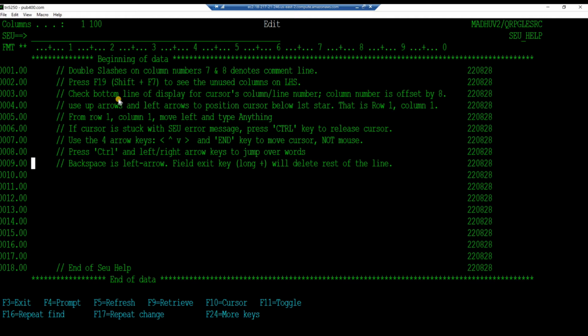Down arrow, position to column 7 in the next line and key in. Insert key toggles between override and insert modes shown on last display line. Press insert key, Ctrl left arrow to come to some word like shown, key in insert. Note that insert word has been inserted before shown.